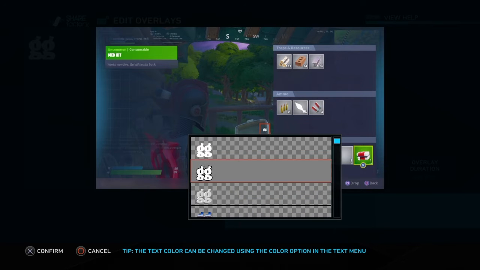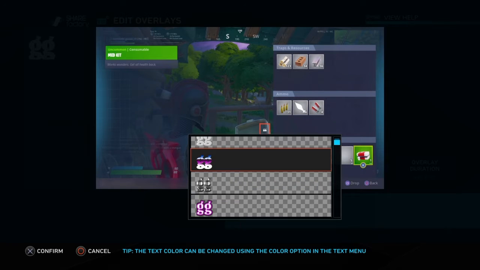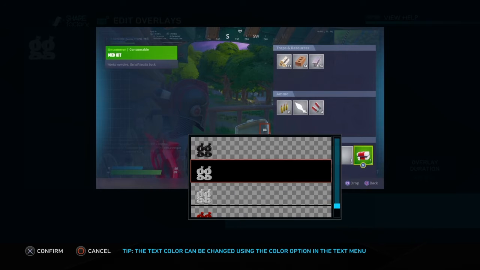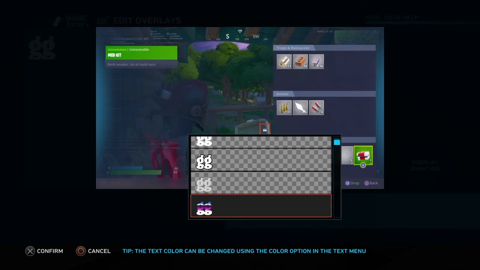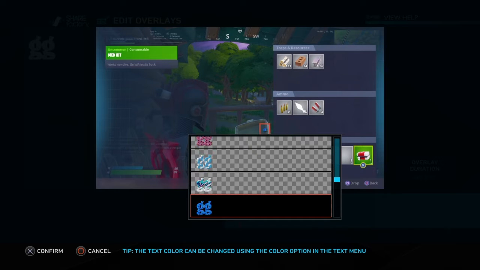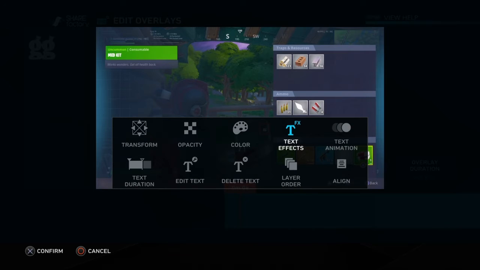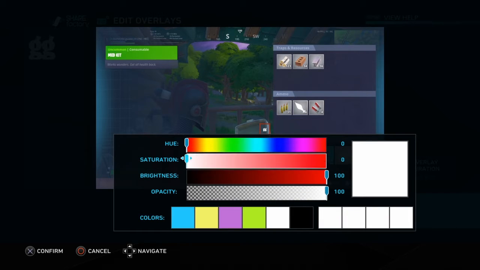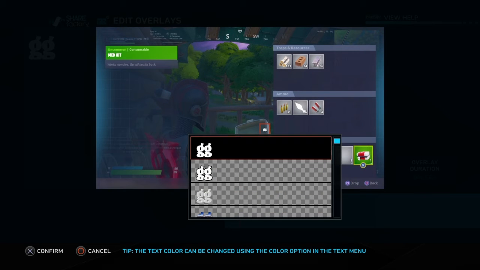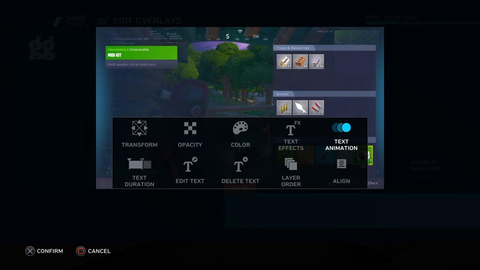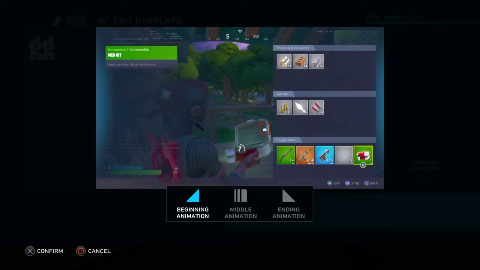But then text effects, I could put it like this. I don't really like these, I just use the normal one. Not any of these really, they're not that cool. And then the color, you could change the color of the text, but usually I just don't care about that. I put it on black usually, or white sometimes. But then the text animation, it doesn't matter where you start, honestly.